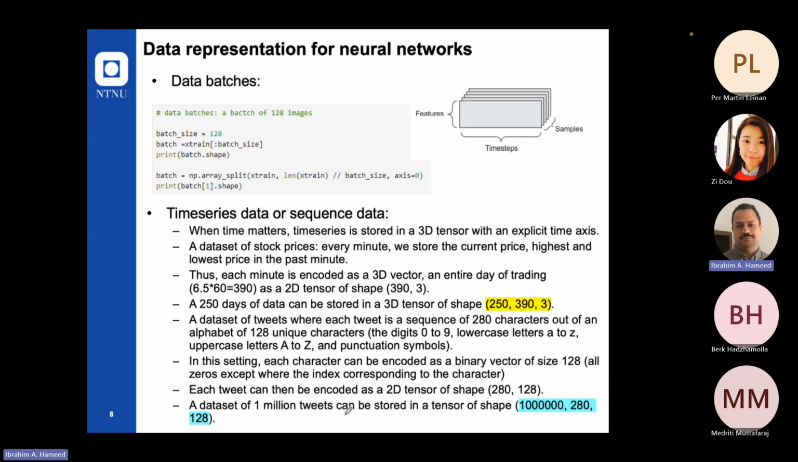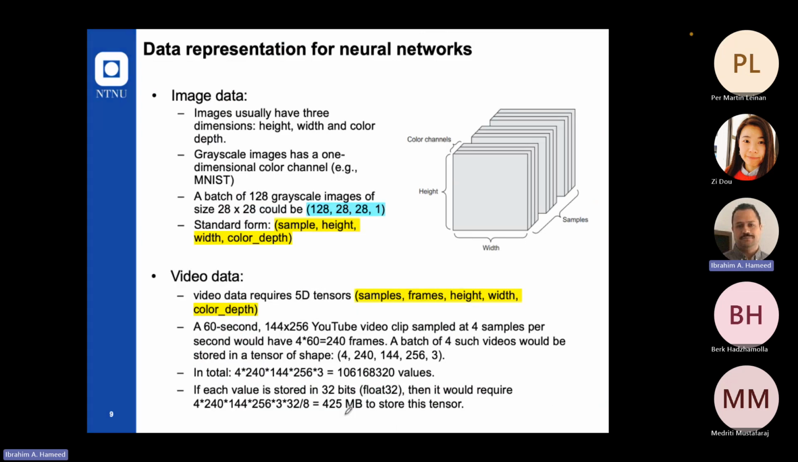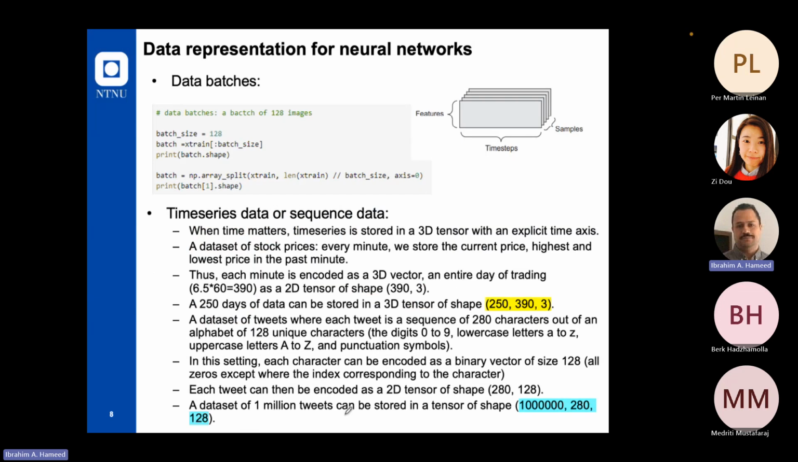So data is very important in deep learning. Data is very, very important, and it's very important to have the data in the correct format for the neural network. So we need to talk about data representation for neural networks. So we need to talk about data batches.